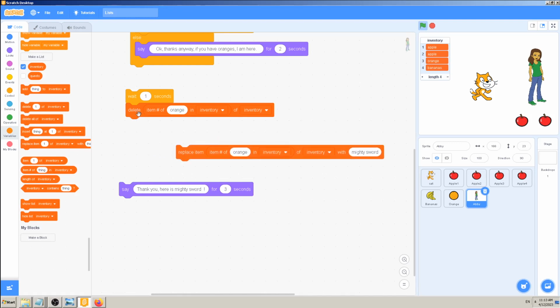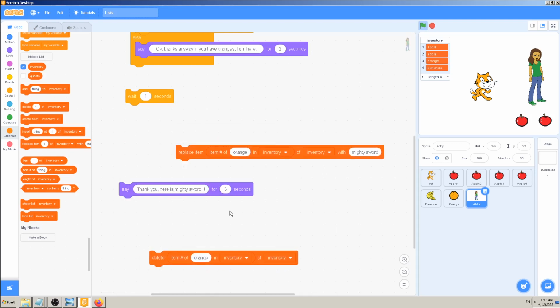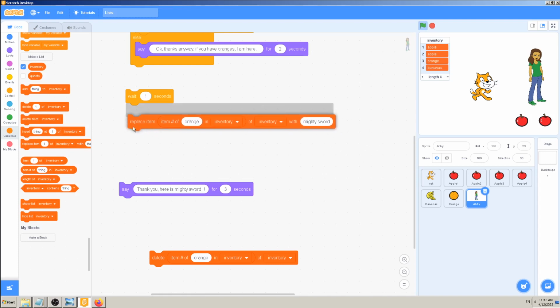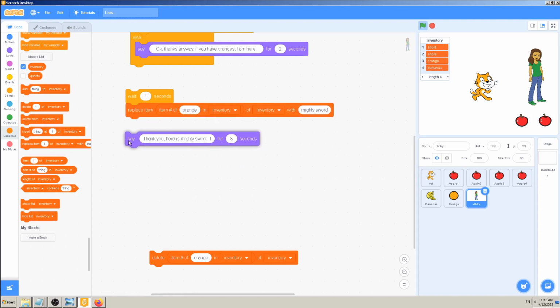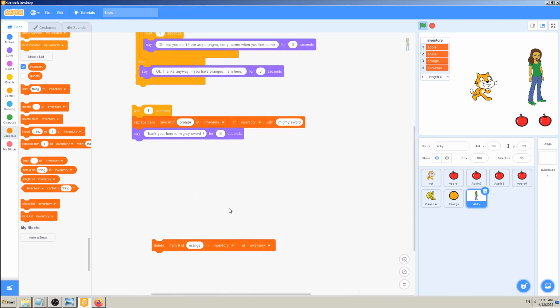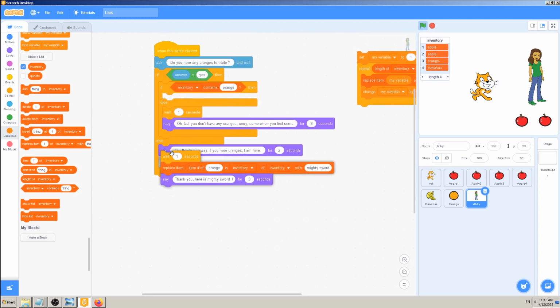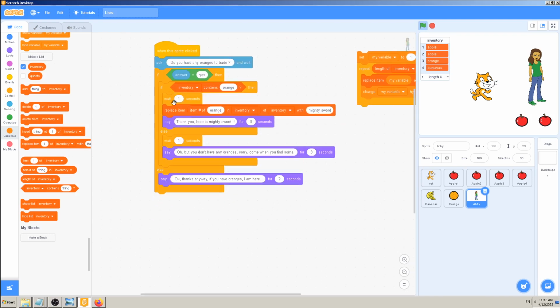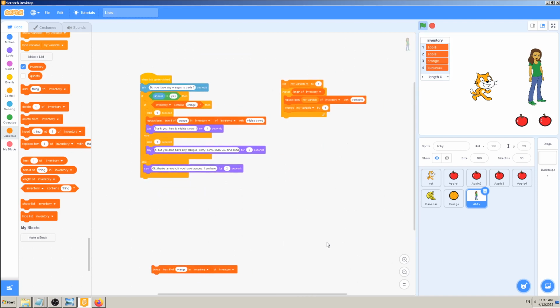I don't need this one. I don't need to delete because I'm now replacing it. Okay, and then say thank you, here is the mighty sword, and bring that back where? When the answer is true, when the inventory contains orange. Okay, so now it should work.